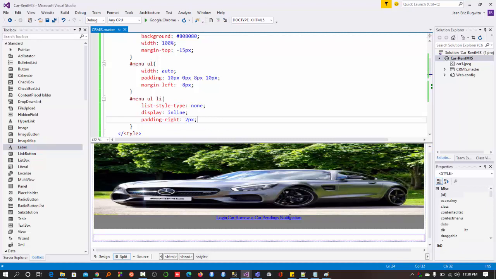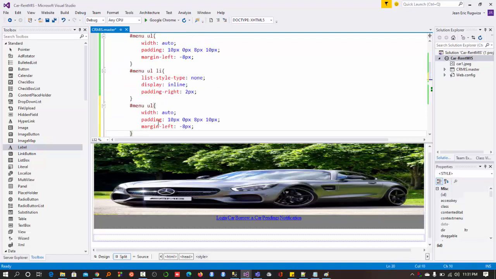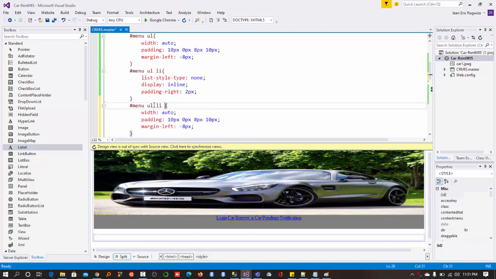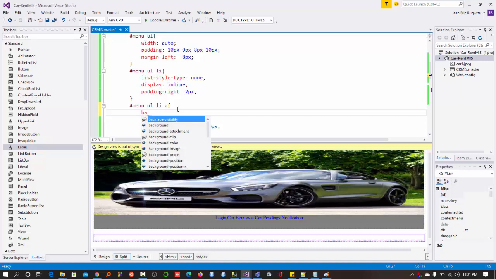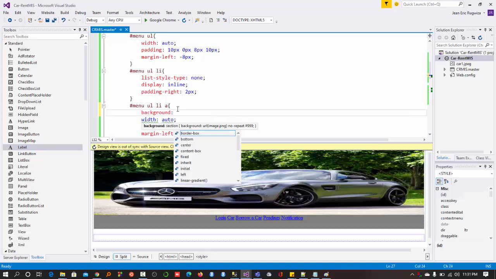So let me go then to A, to these things: login, car, below a car, pendings, and also notification. So which means I am going to go to A. So it is this one with LI and also A. Okay, on my A, let me say that on my A, I am having something like background. And on my background, let me just see what I can do. Let me just do any magic.